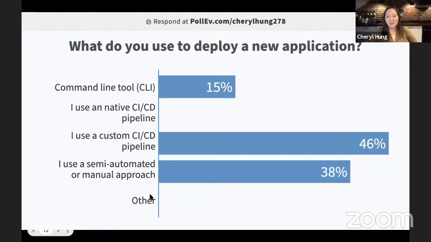Yeah, definitely seems like the custom CI/CD pipelines and some semi-automated or manual approach are the clear winners here. Interesting that 15% of people still say they use just the CLI.